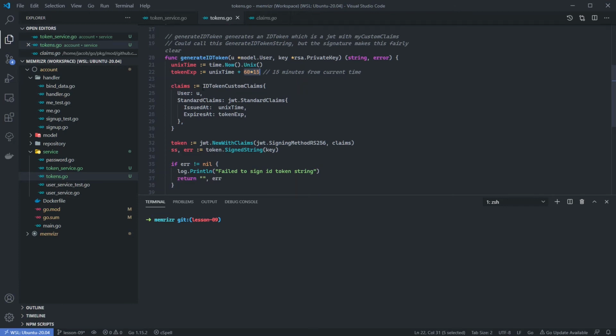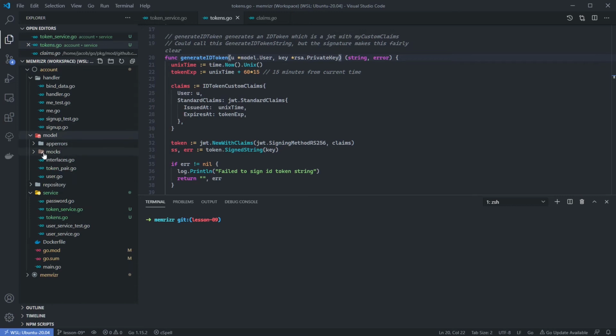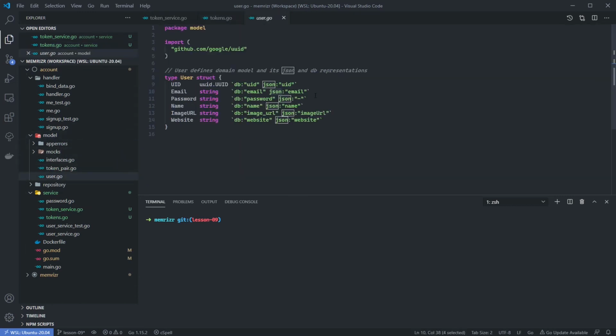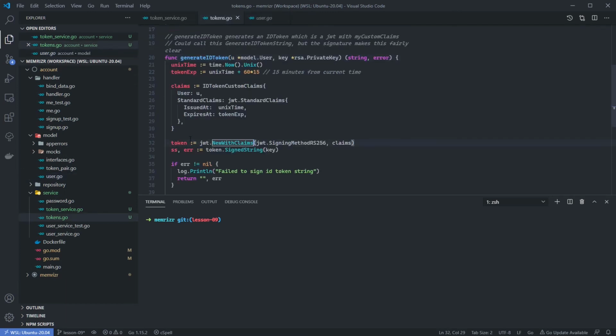We then initialize the claims, or instantiate them, with the IDTokenCustomClaims, and we add a user to it, so this will contain things like our email and website and image URL. Take note that our user, if we look at it, if we go to the model user, we see that our password here has a dash in the JSON struct tag, so we want to make sure and test that our password is never sent to the user in a token or by any means whatsoever. That was kind of a side note, but we'll look at that in a test.